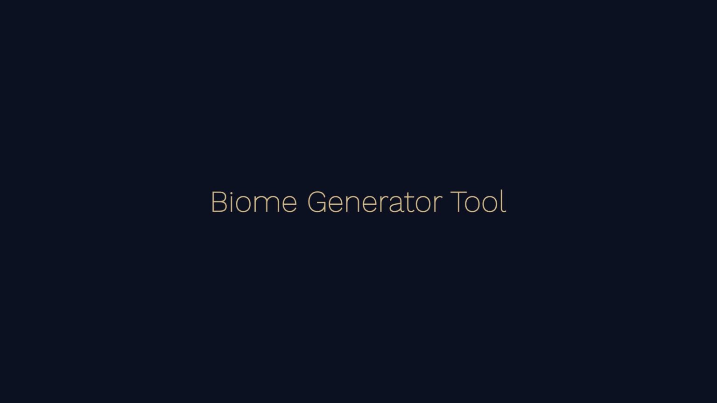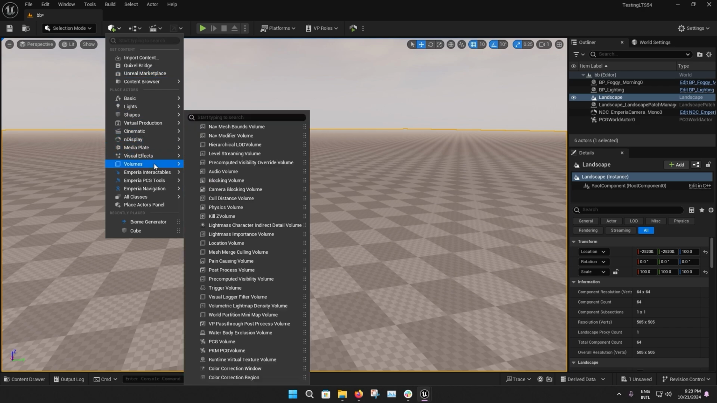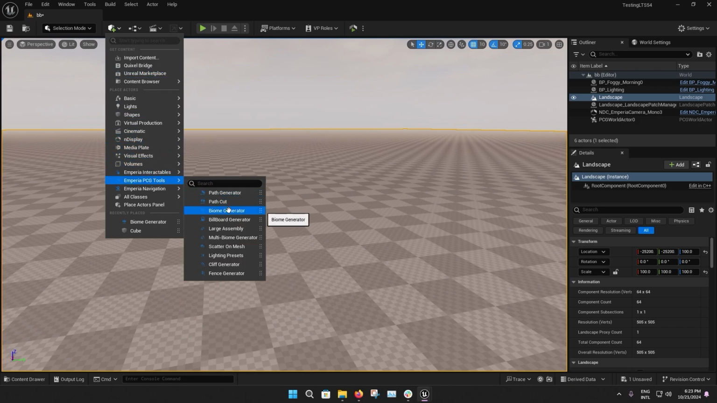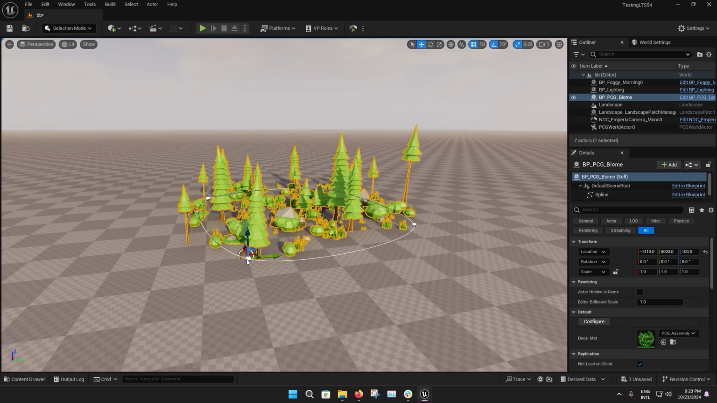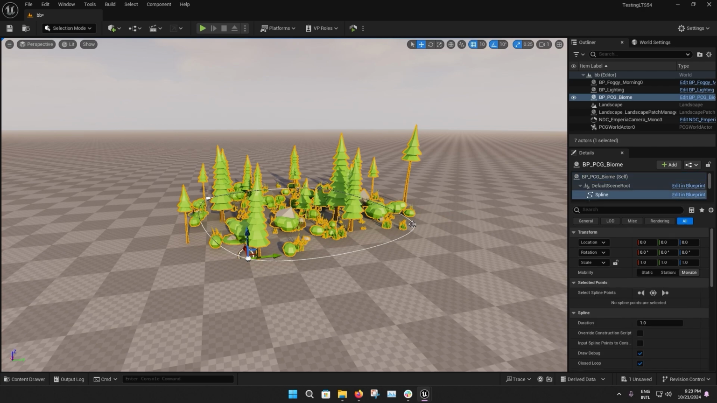This video will be going over the biome generator. The first thing you'll want to do is head to the place actors screen and then select biome generator. You can drag that in and the system will spawn.